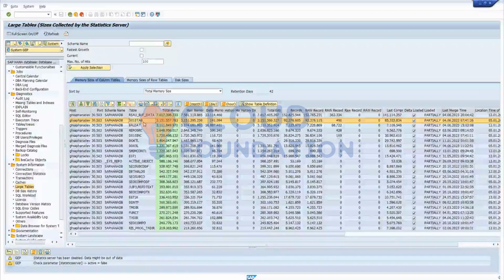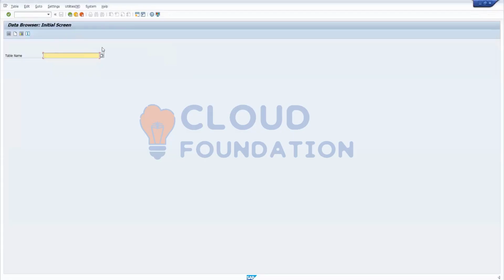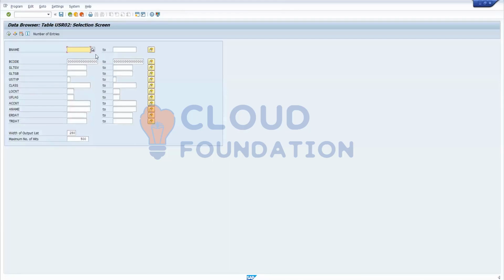SE16. You open a new session from the top: /o, new session, enter. Use SE16. Now you type the table name T000. T000 table contains... or USERS. You type USR02. Enter. Then execute again with F8.